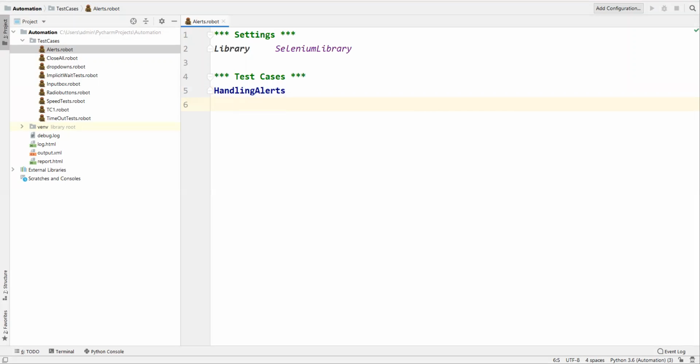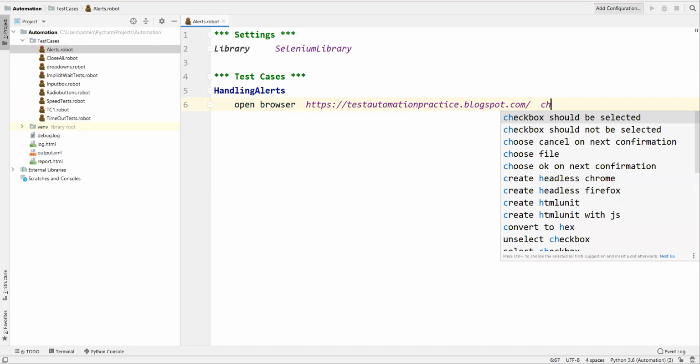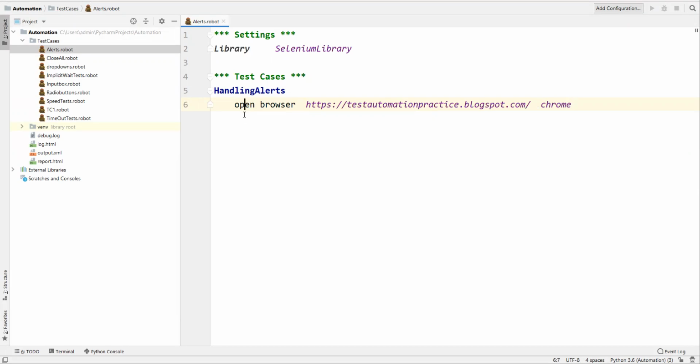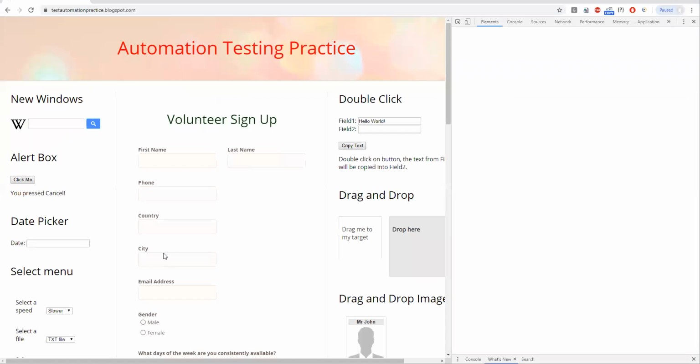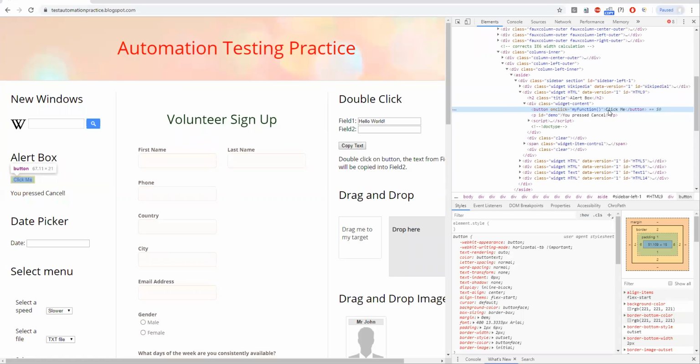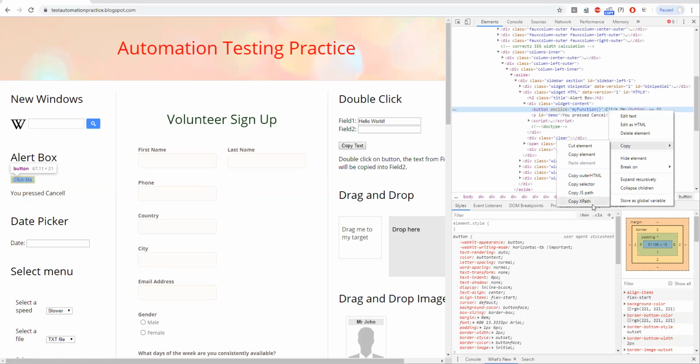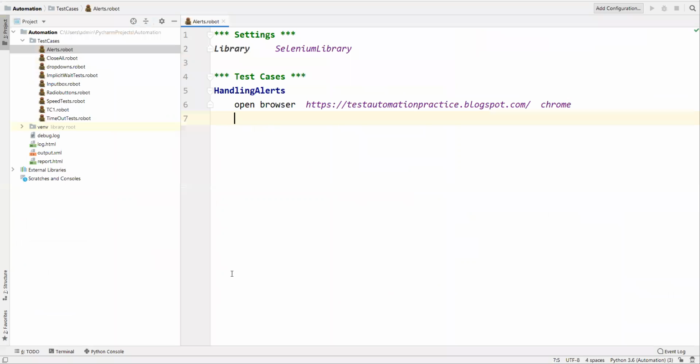Now I'll open my application by using the open browser keyword. This is my application I want to open on my Chrome browser. As soon as I open my application, I want to click on this button, and then it will open our alert window. So let's inspect this element, click me. This is the click me button, so I'm capturing the XPath of this element. Here I use that XPath as a locator to identify the element and then perform the click action.